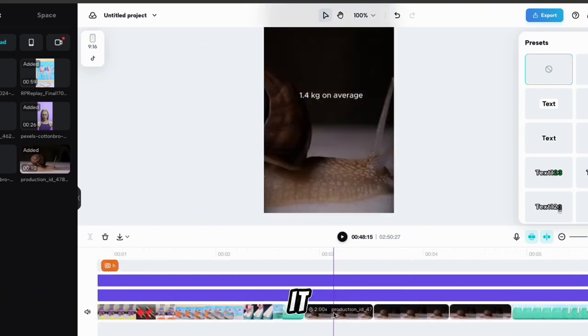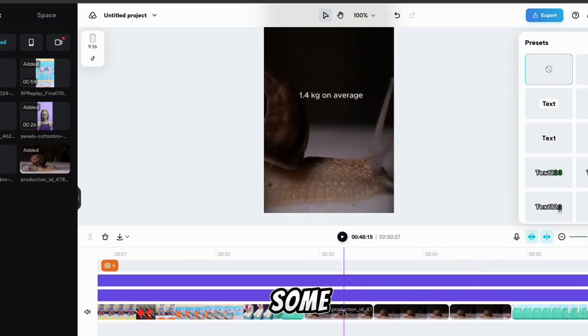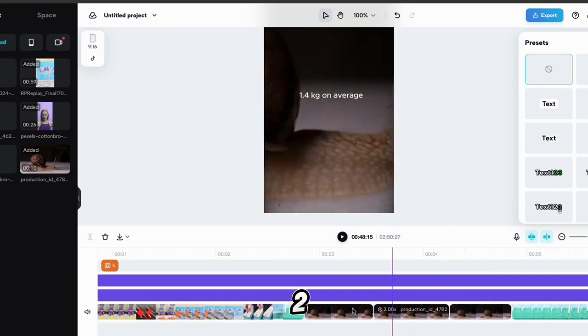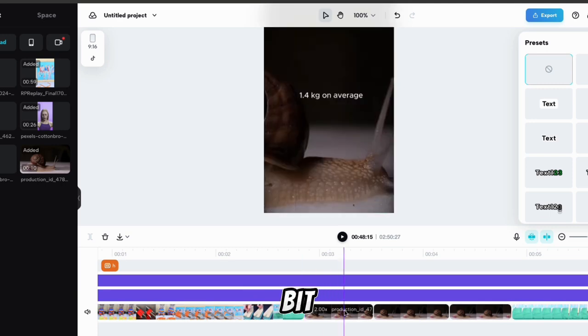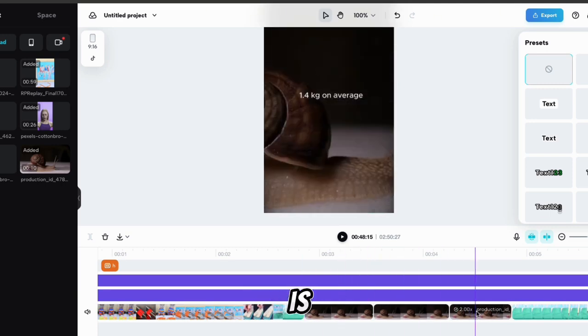So I've chopped it up into 3 different sections just to add some movement. This is about 2 seconds long overall. So the first bit is just normal. The second bit is zoomed in. The third bit is just normal.